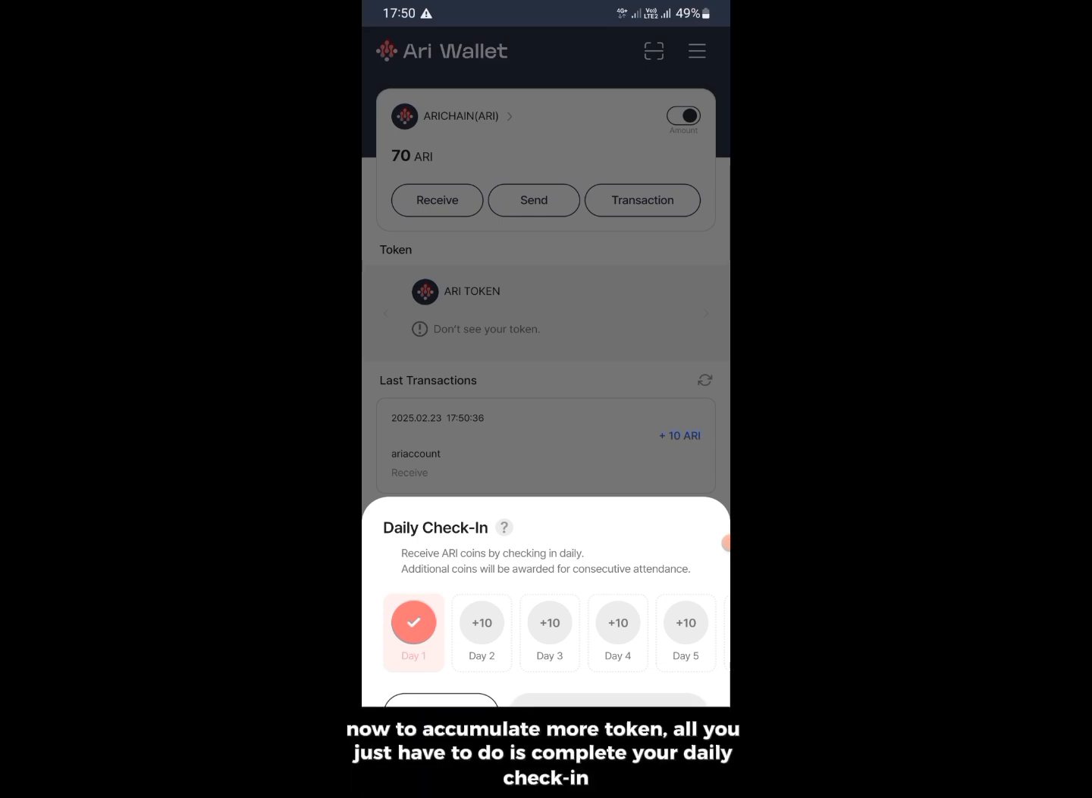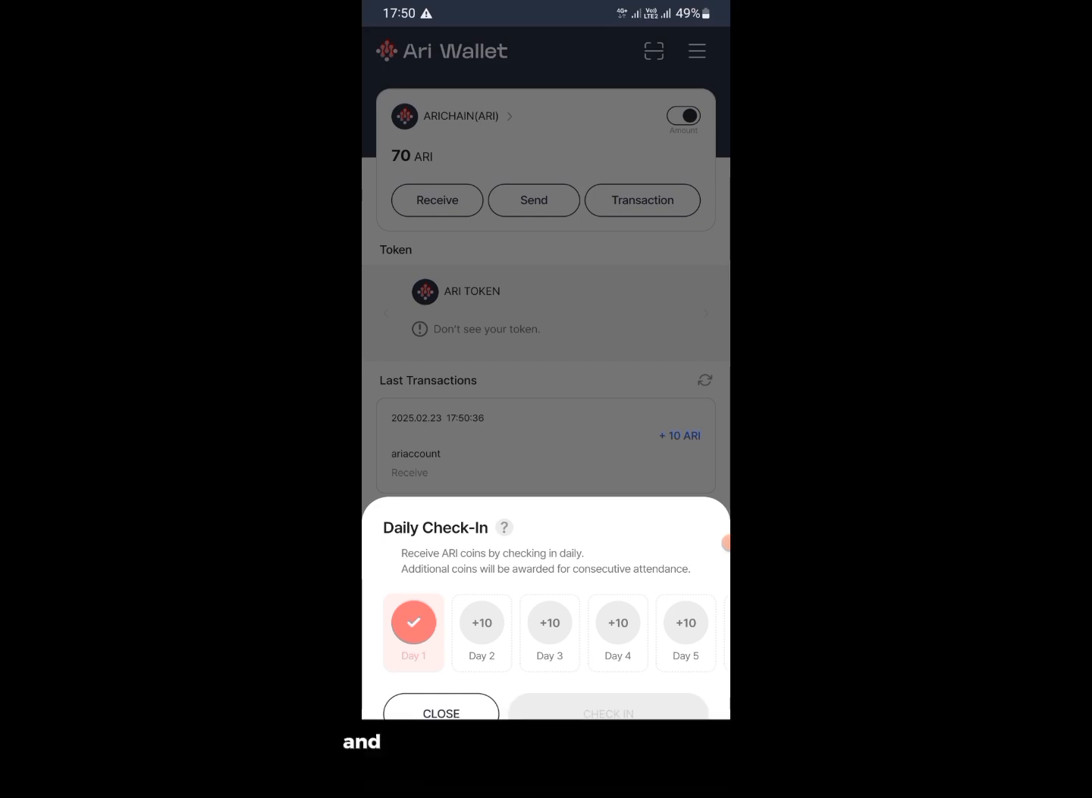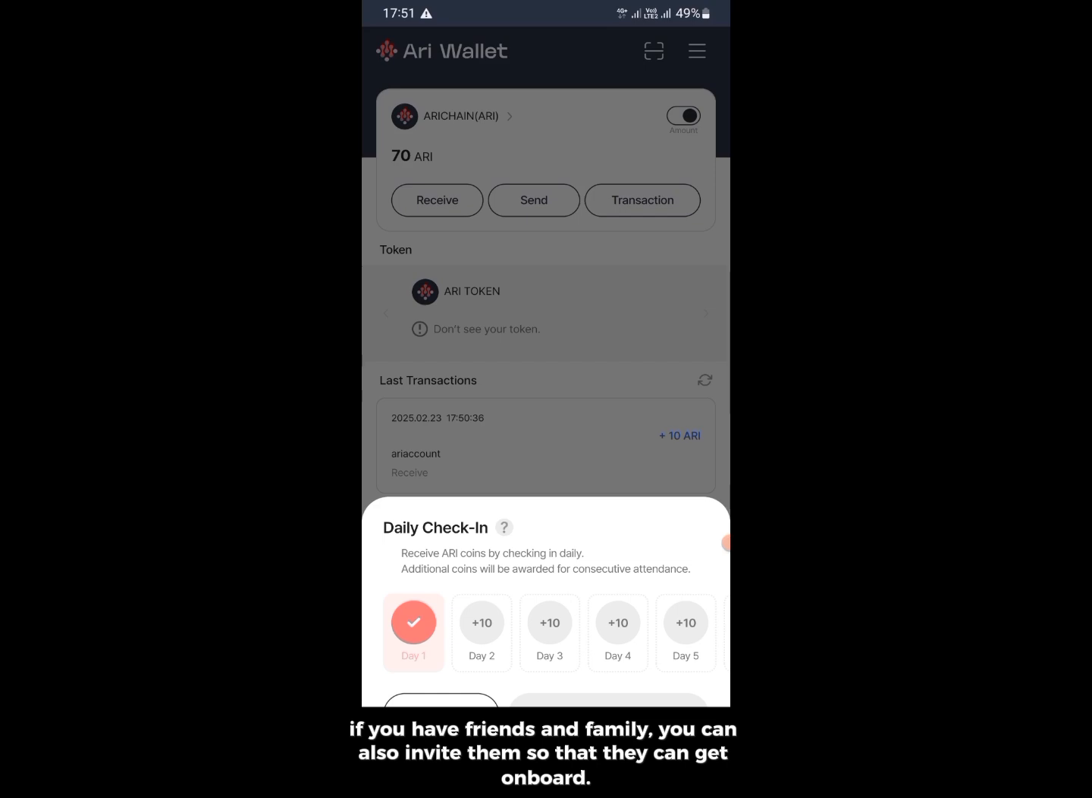Now, to accumulate more Ari token, all you just have to do is complete your daily check-in, one, and secondly, answer the quiz correctly, and thirdly, invite your friends. If you have friends and family, you can also invite them so that they can get on board. And when the token get launched on exchanges, then you can do whatever you want with it, either sell it or you hold it.